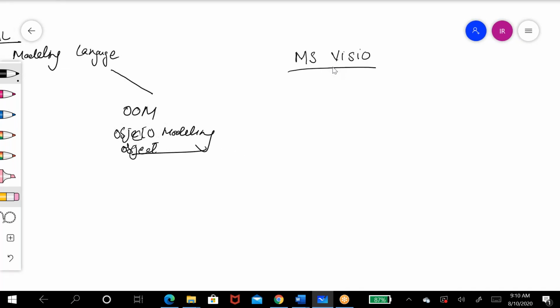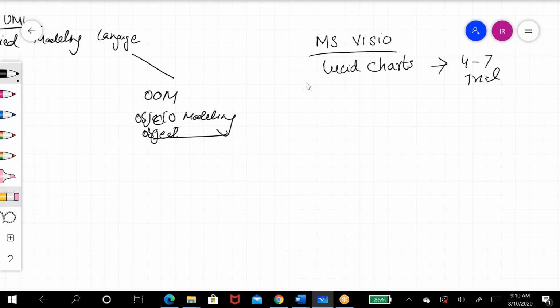If you are not able to download, or if you don't have Microsoft Visio, you can simply go and create an account on Lucidchart. It is a 4 to 7 day free trial version. You simply have to put in your email ID and it will create your account and you can use that software. I will show you after this class as well. It's a very basic use.